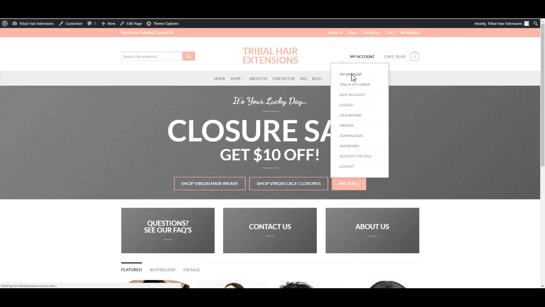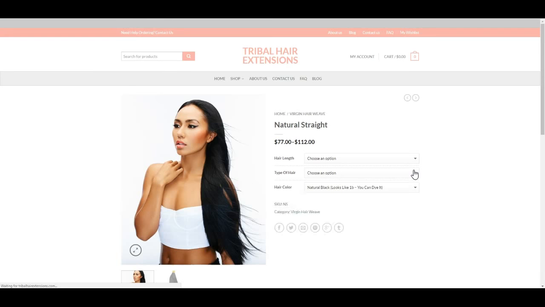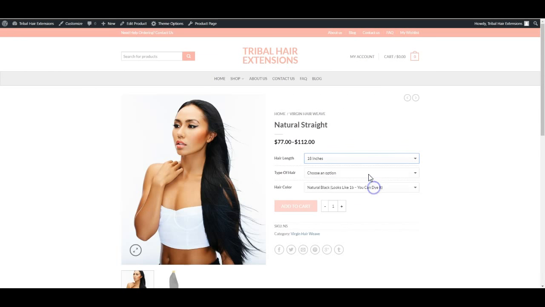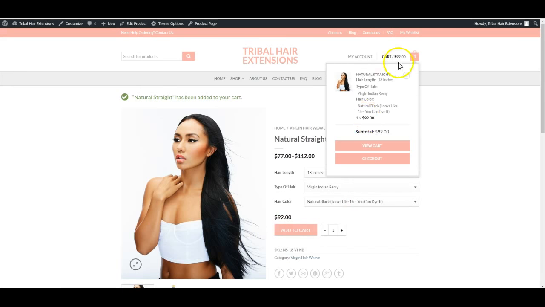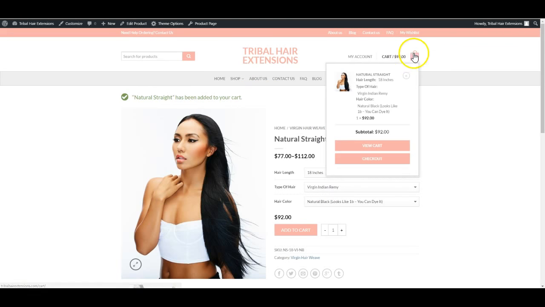So load my wish list. You see those items, I just added those two. I mean, not added, but clicked on the heart, I added those in here. So now they can select the options, obviously, because they have to choose what length and hair type they want. And take them there, they can select those. Get to the cart, then it'll stay in their cart too. Even if they leave and then come back, it'll still be in here.